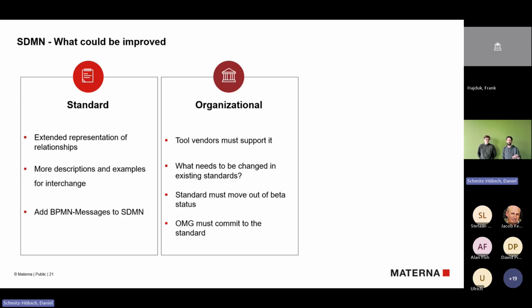Then you have to understand what needs to be changed in further versions, for example, to integrate it fully with the BPMN standard. It's a bit open what needs to be done with this standard to fully integrate it for the BPMN Plus Crown.